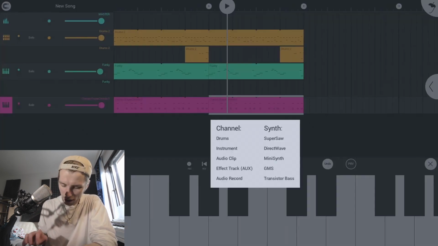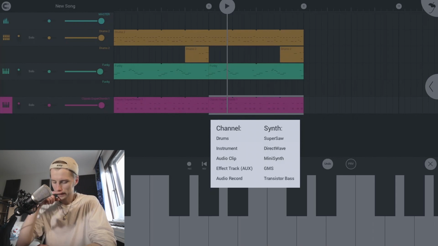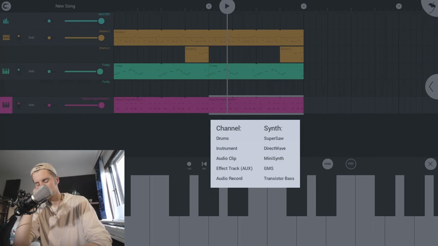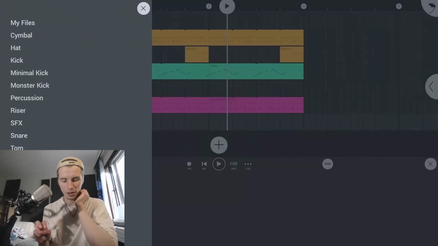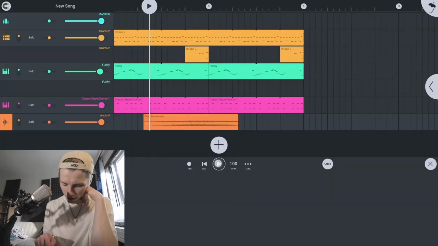Okay, well, let's add another instrument. What could it be? Let's see. Or could we try to record? Yeah. Some vocals. I don't know. Maybe not, because I can't sing. Audio clip. Okay, let's get some effects.